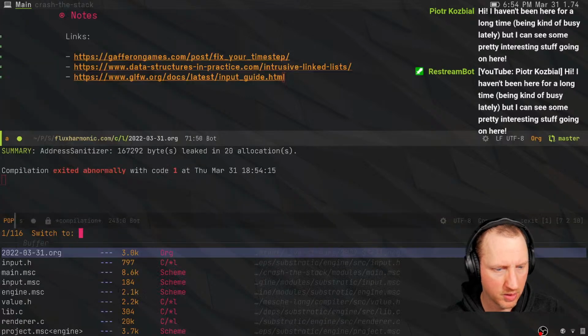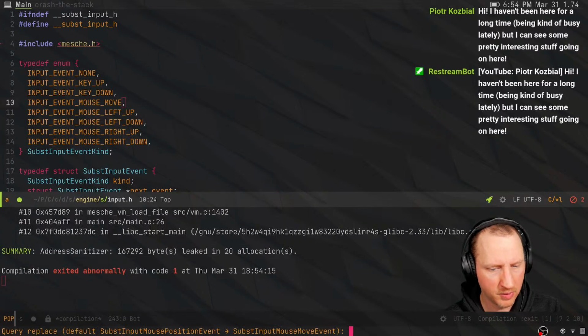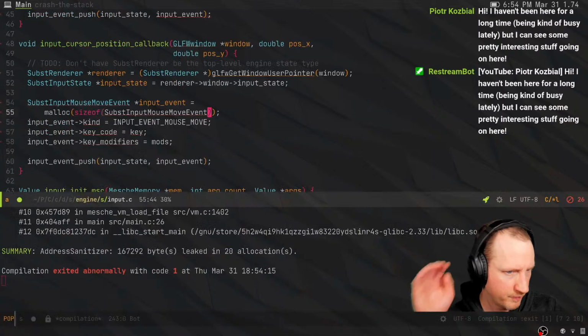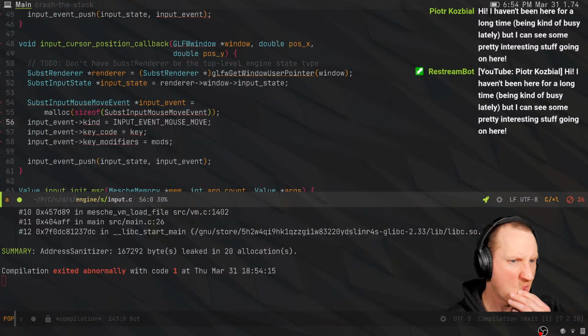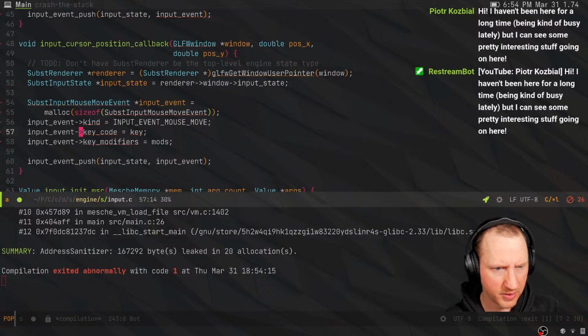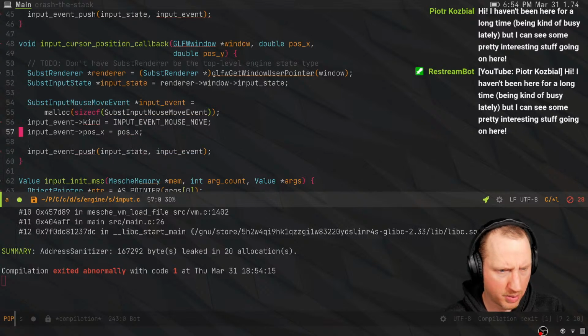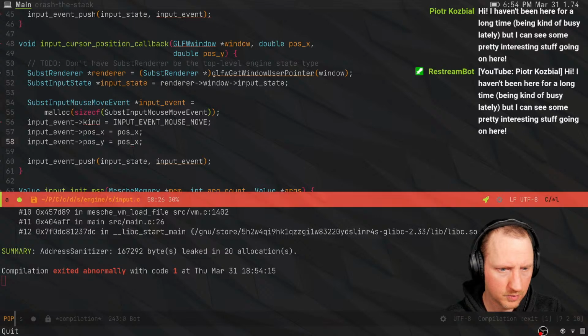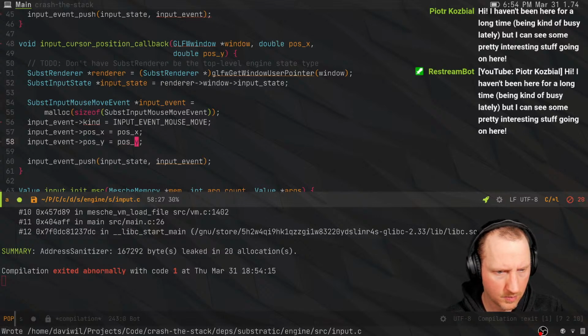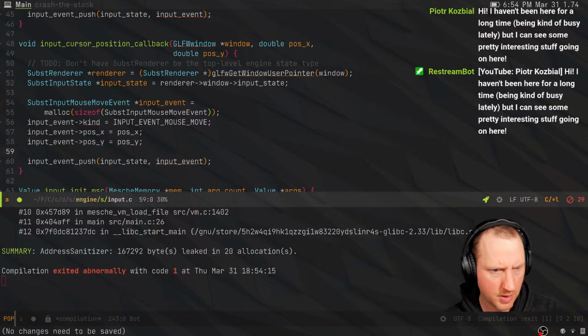Got those two. Let's go to input.h. I'll rename those also. All right, okay. Got that. Input mouse move event. Was that other one an input key event? Cool, great. All right, so now we have the kind set. We also need to set the pos x equals pos x, and pos y equals pos y. Okay. That should do the trick.